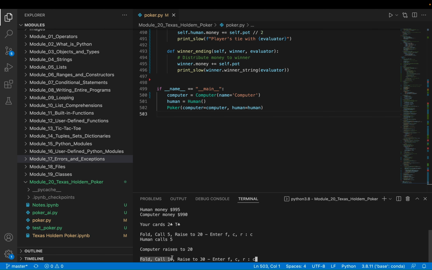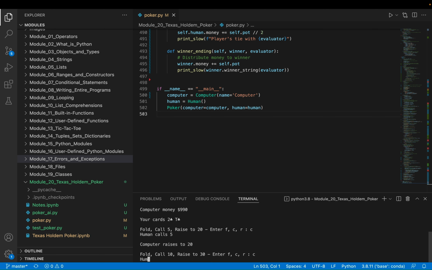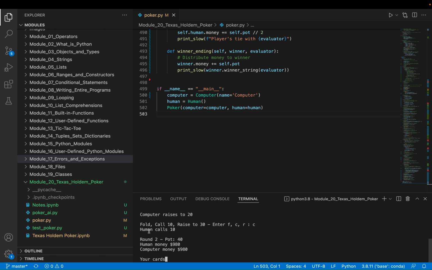Here are my choices: fold, call 10, or raise to 30. I've already put 10 in the pot, so I'm going to just call 10 more. There's my decision. $40 is in the pot. We're both down to 980. Here are the community cards: 6, king, and 4. So I did not make a pair. The computer goes first, and they checked. I'll just go ahead and check. I don't have a good hand, so I'll put in C.